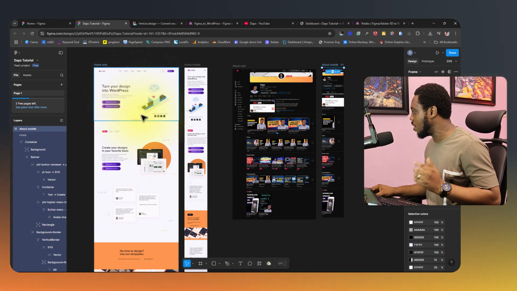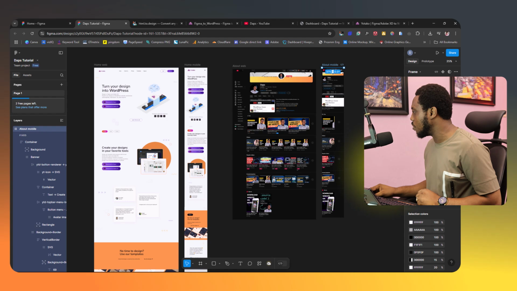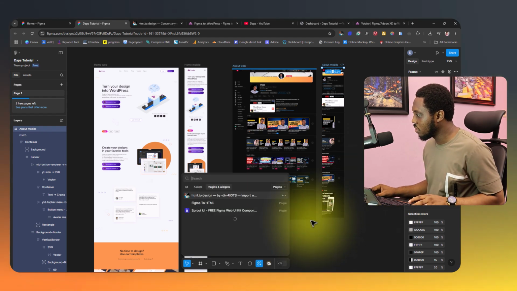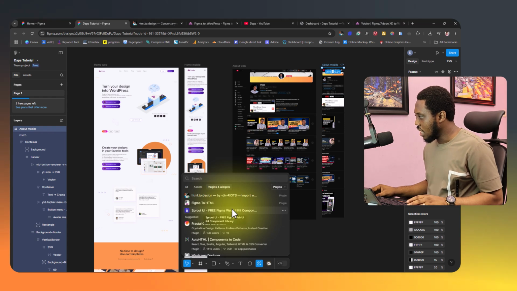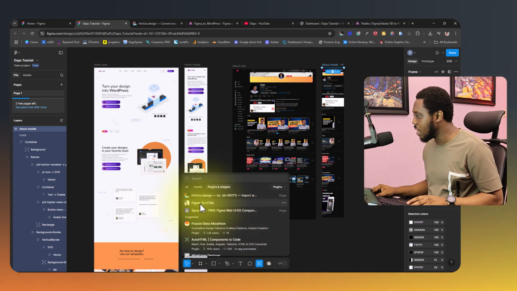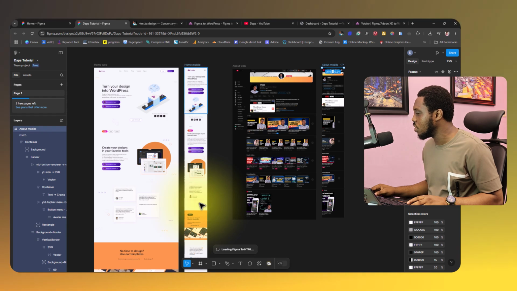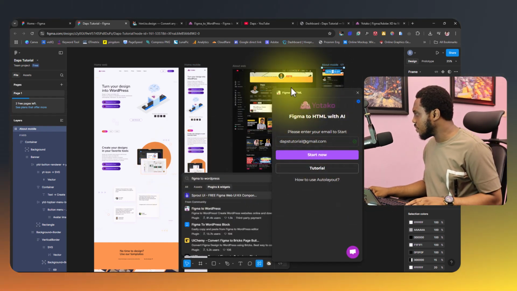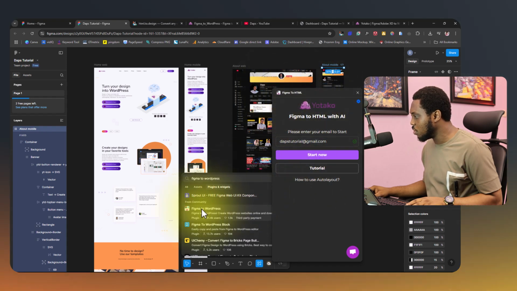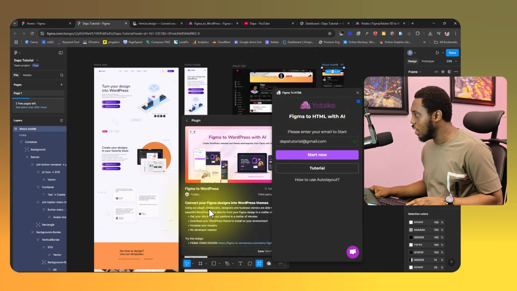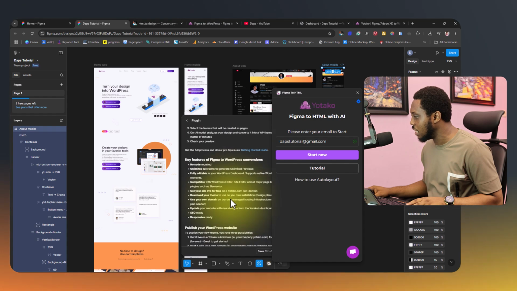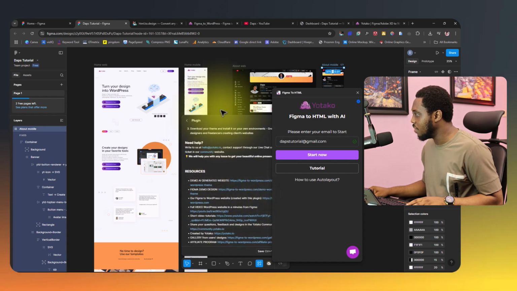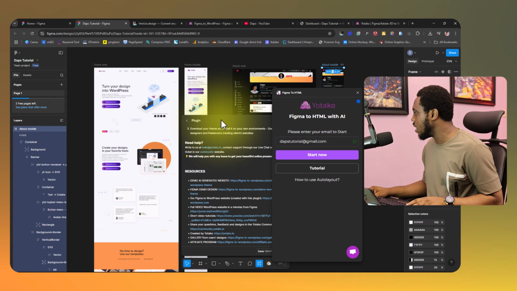We're going to use the help of another plugin. So I'll right click, I'll come to plugin, and then I'll come to manage plugin. And we have this plugin here, Figma to HTML. So we're going to launch that. All right, sorry, I just figured it out. This is Figma to HTML. We really want to launch the Figma to WordPress version of that plugin and not Figma to HTML.